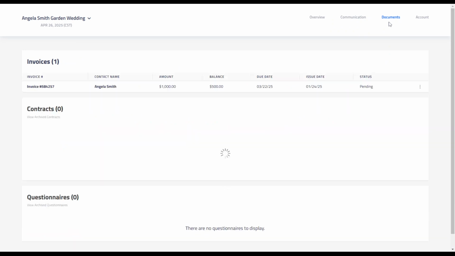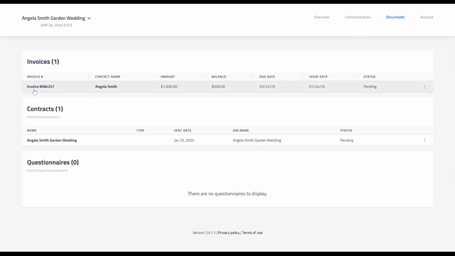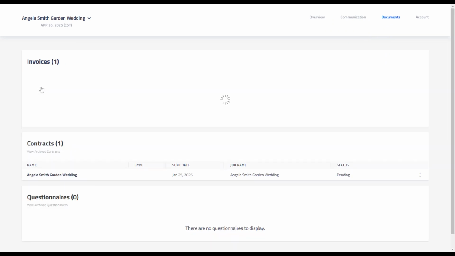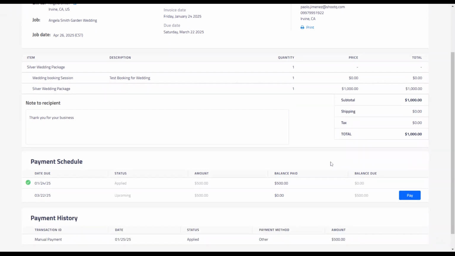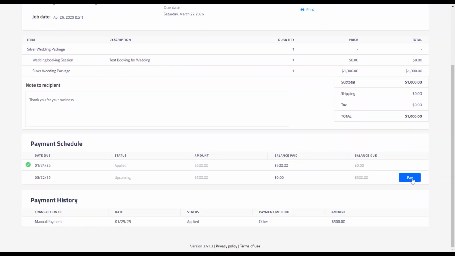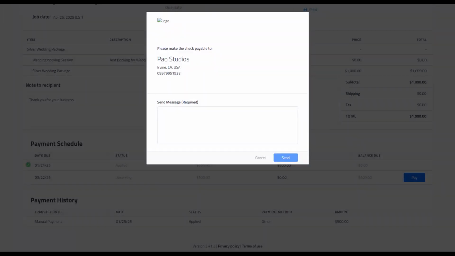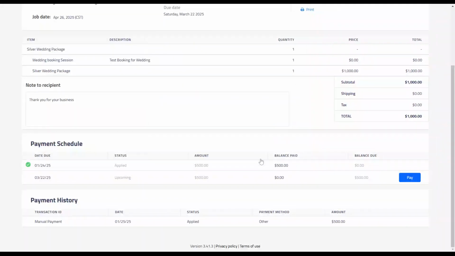The Invoices section is where the client can view their invoices and print them out for their records if necessary. To view an invoice, simply click on it. It will show a breakdown of the order and also allow clients to make a payment at any time. Clients can also view previous payments.